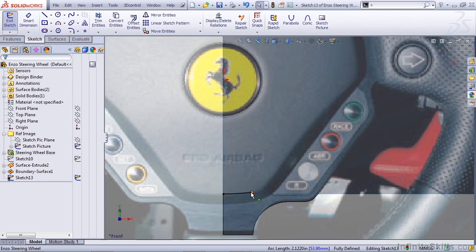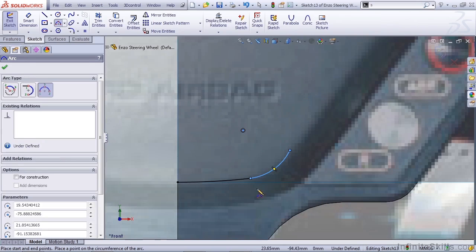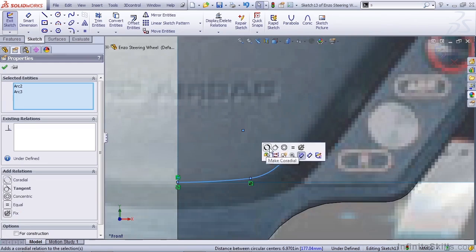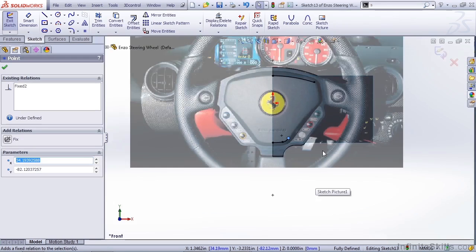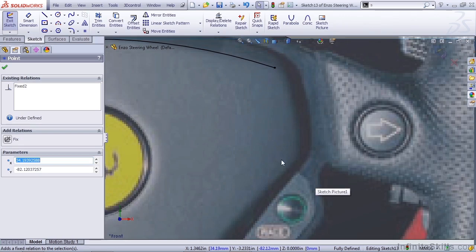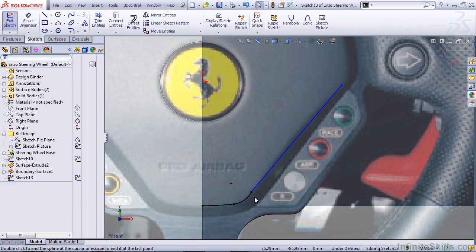So let's go ahead and start at the bottom and work our way up. So I'm going to grab a 3-point arc. I'm just going to drag it over here, give it some sort of arbitrary number again, and then apply a relation. I'm going to do a tangent relation, and I'm going to fix this endpoint. The next thing I want to do is start a spline. So we want to look approximately where the curvature changes direction from concave to convex. I'm going to start right there, drag it down to this endpoint, then hit escape.